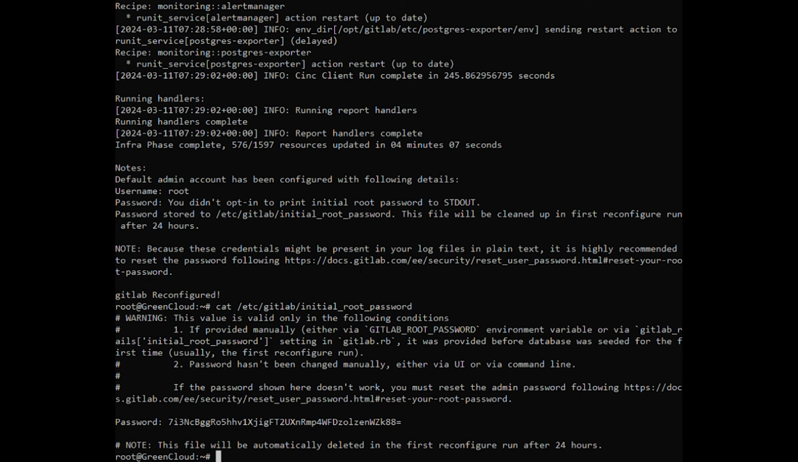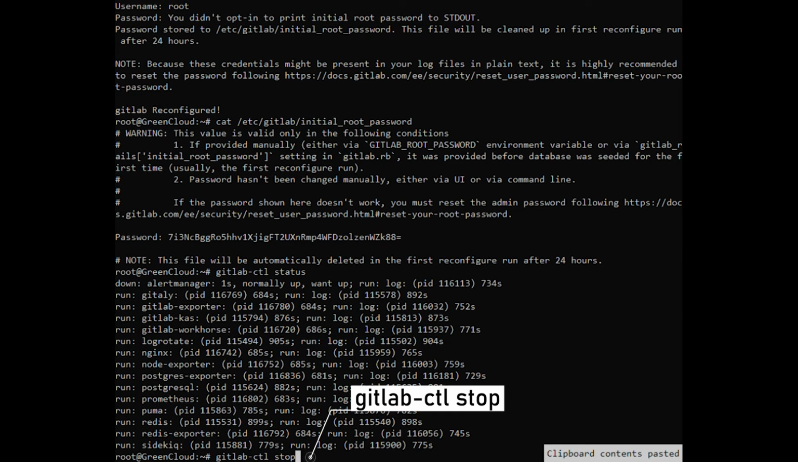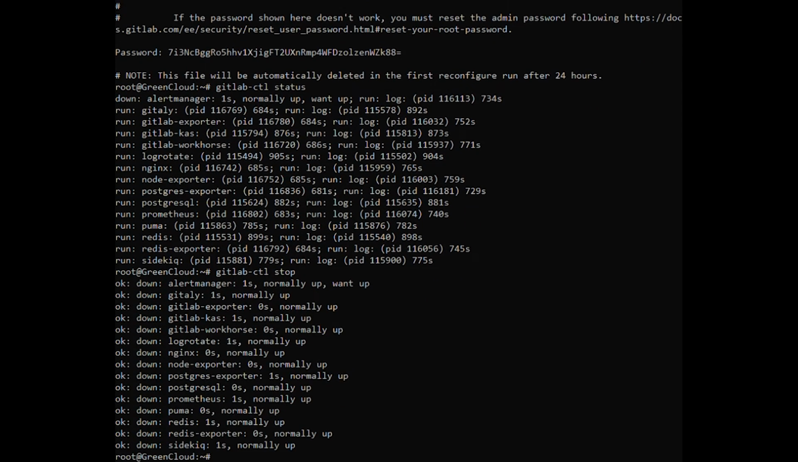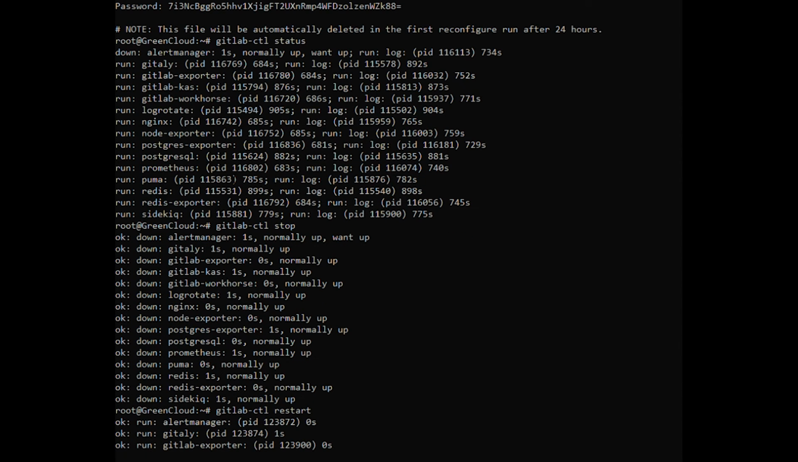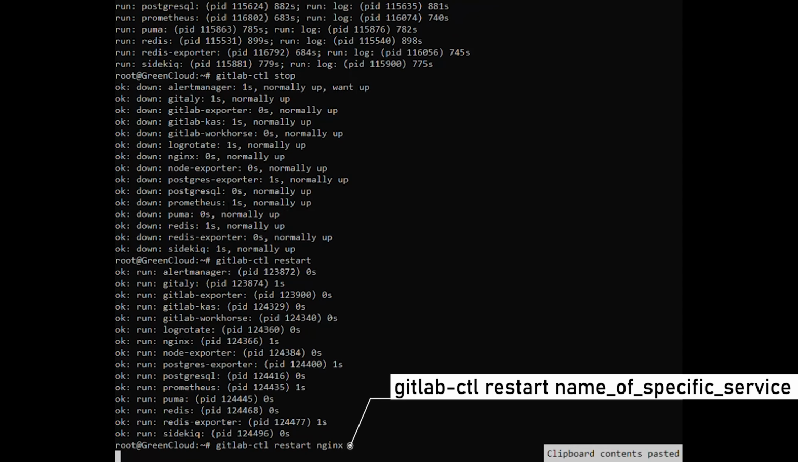To check the status of all GitLab services, use the following command. To stop all GitLab services, use the following command. To restart all GitLab services, use the following command. You can restart a specific service by providing the service name at the end.